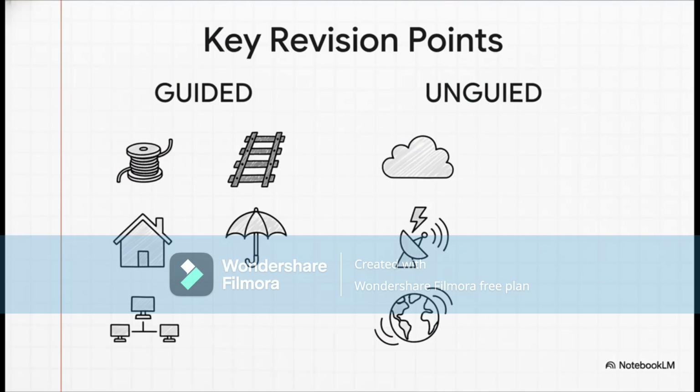And these right here are your golden keywords. I'd pause and write these down if I were you. When you think guided, your brain should just fire off wires, fixed path, reliable, and LAN. And when you think unguided, it should be air, no fixed path, weather sensitive, and WAN. If you can master these connections, you are going to be in fantastic shape for your exam.